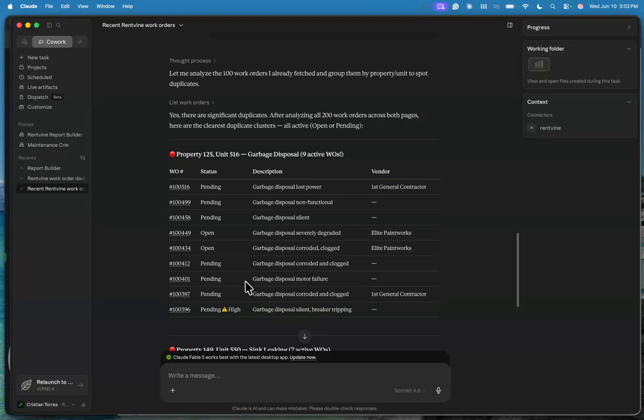And then I can tell it, can you delete all the work orders besides this work order number? Or can you please delete 8 out of the 9 duplicates and just hold the 1? And it'll go ahead and do that in real time within the system.